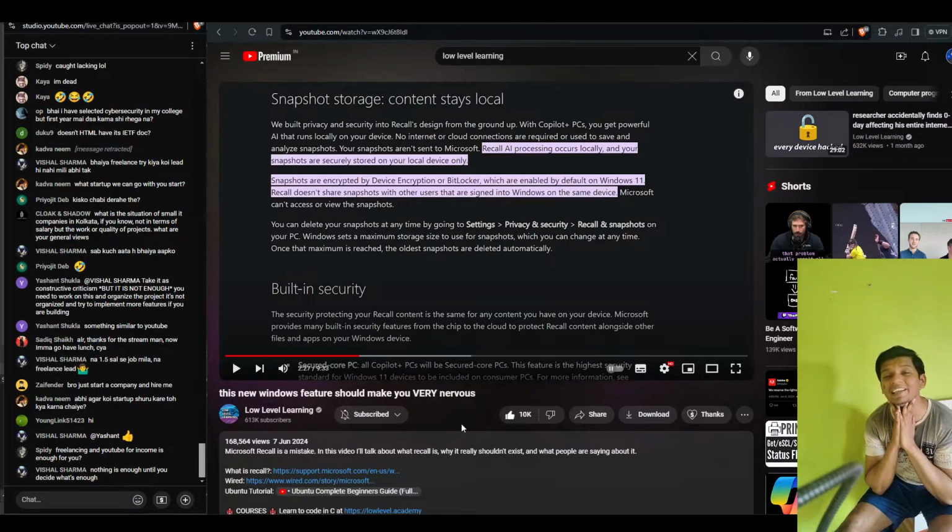Promises don't work in tech. Promises just don't work. ChatGPT was promised to replace software developers. Every tech company promises that it will never get hacked. Yet they still do.